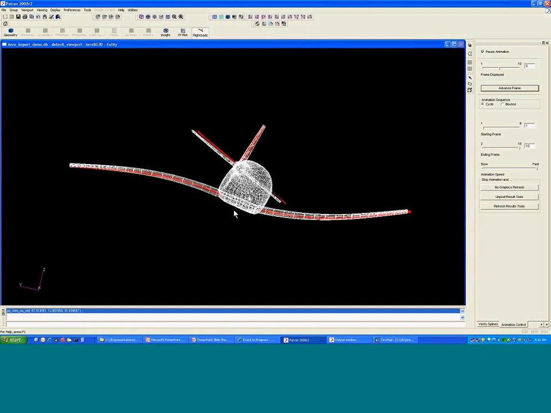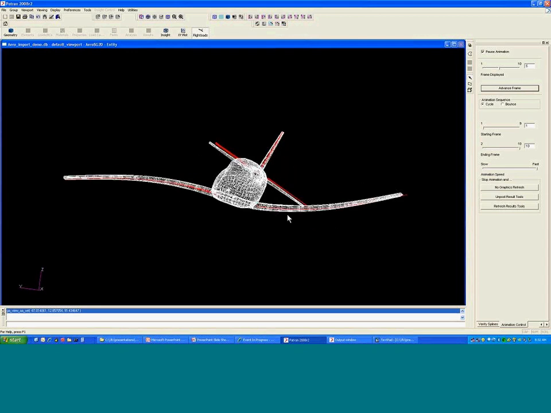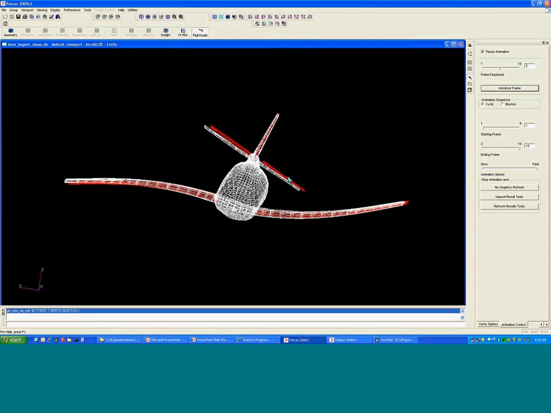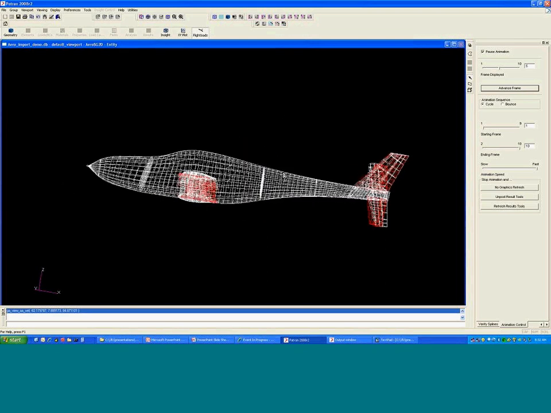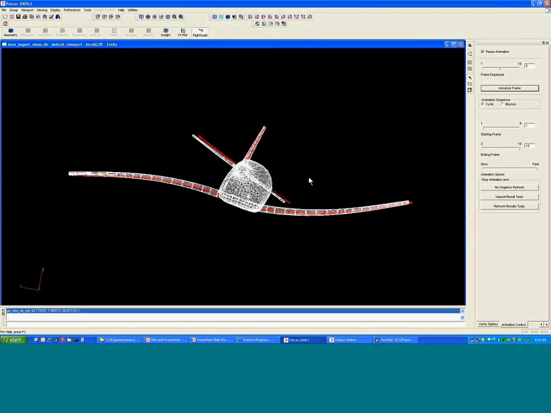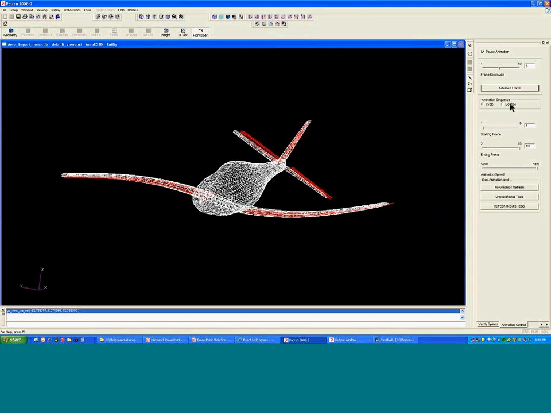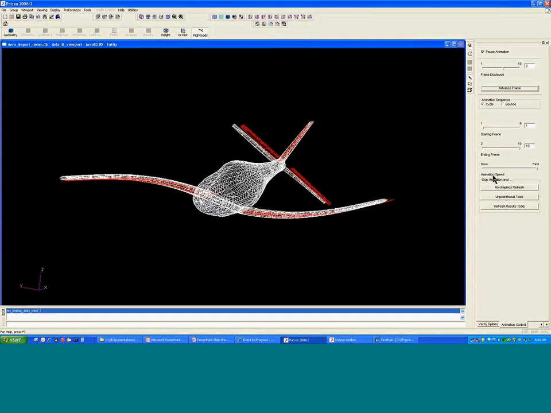Again, if we look at this head-on, we can see that the aero mesh is in fact bending in concert with the structure. So again, this looks reasonable. And we can see that the empennage is rotating with the structure as well. There's a little bit of an art to interpreting this output, but generally speaking, this looks reasonable.